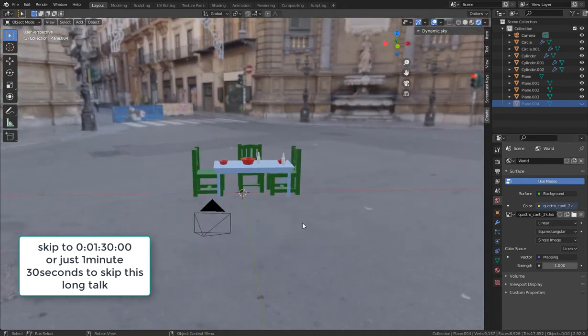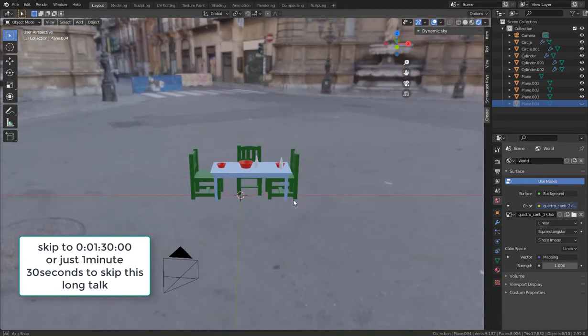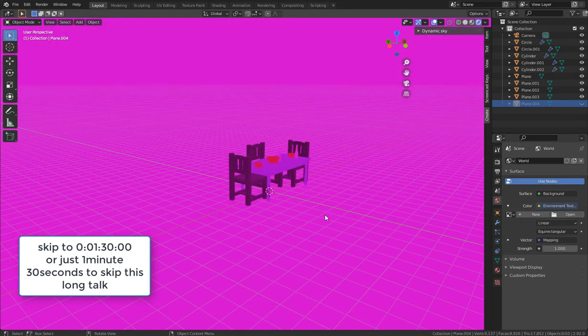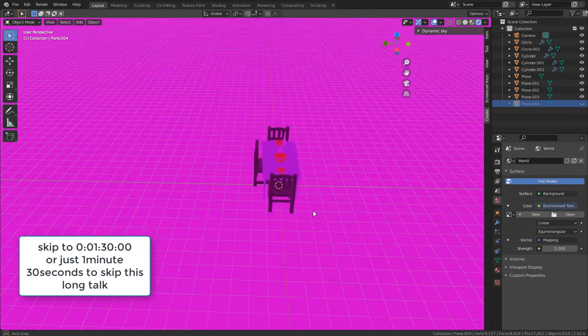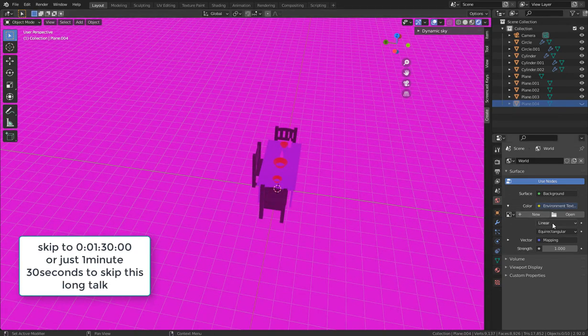So in this tutorial we are going to look at how to light with Blender's dynamic sky. That's another way of lighting in Blender and world lighting in Blender. So we will get rid of this HDRI by closing it in the world panel. So I'll just close it. When we remove it, we get this pink background, meaning there's no HDRI plugged in here.